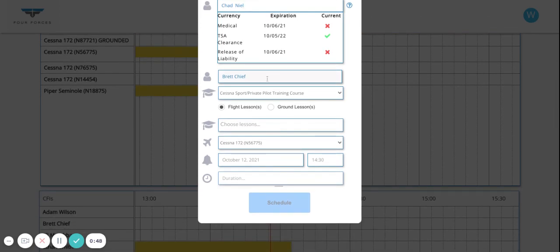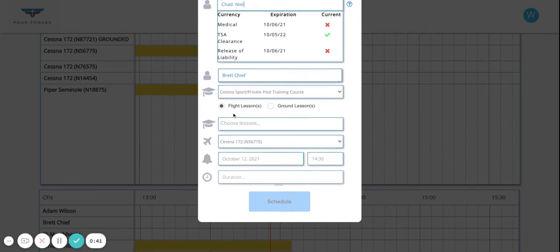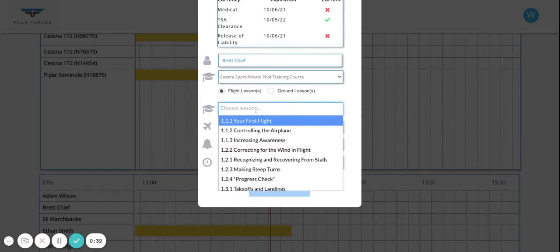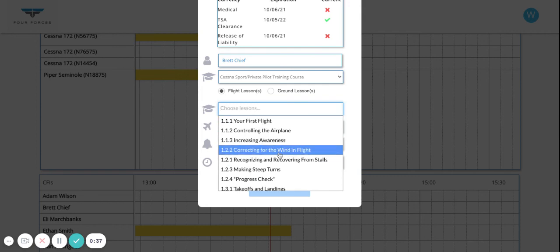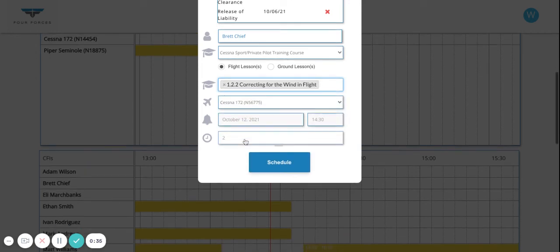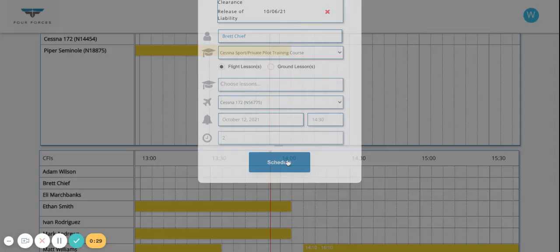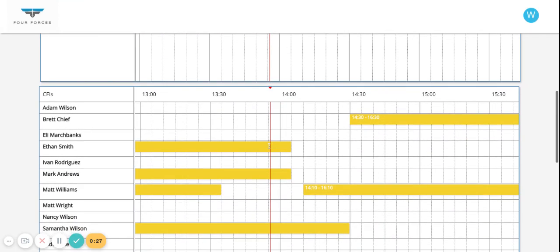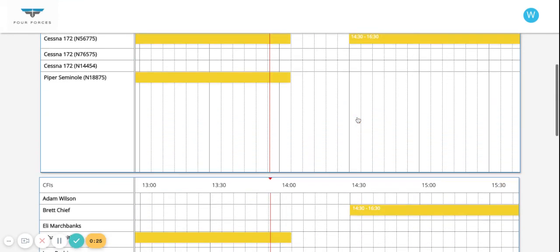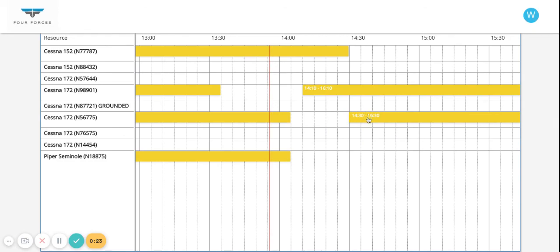It pre-fills the student's instructor, the course that they're in, if it's a flight lesson because you selected it from an aircraft, and then the lessons that you can select from. So let's just select a lesson here. Aircraft, date, time, and the duration from the lesson information is already populated. So we can schedule that, and it shows up on Brett Chief's and on the aircraft schedule here.